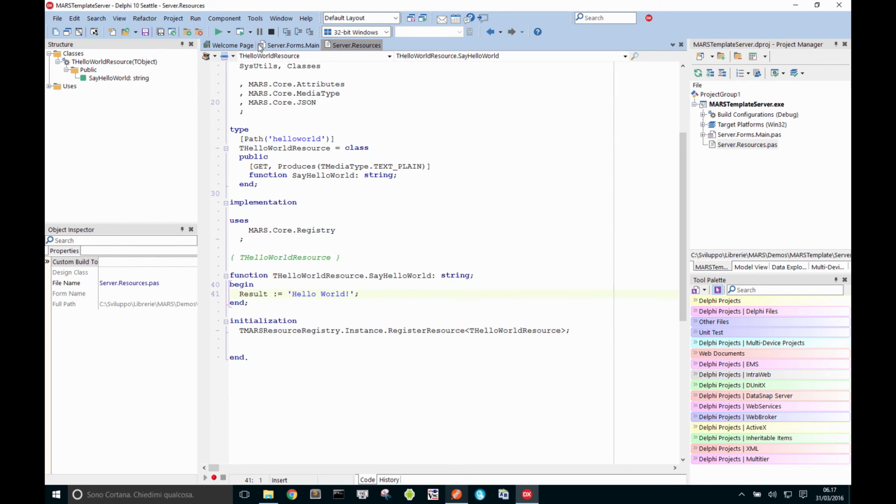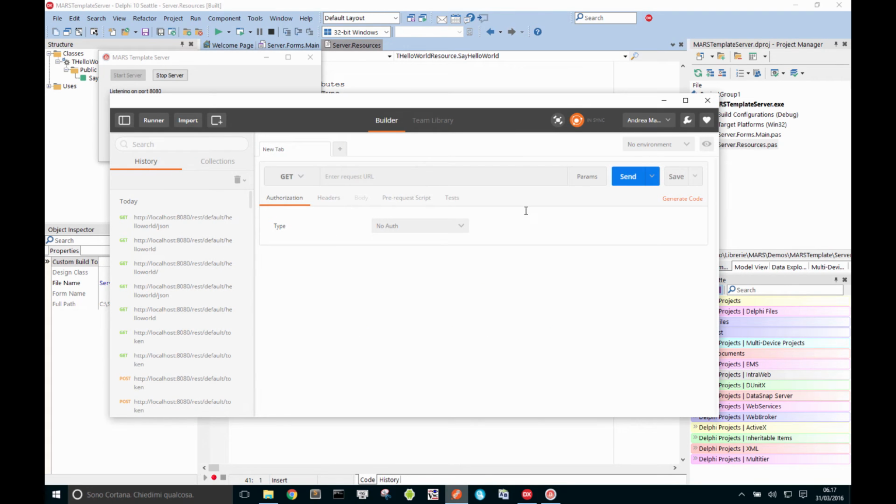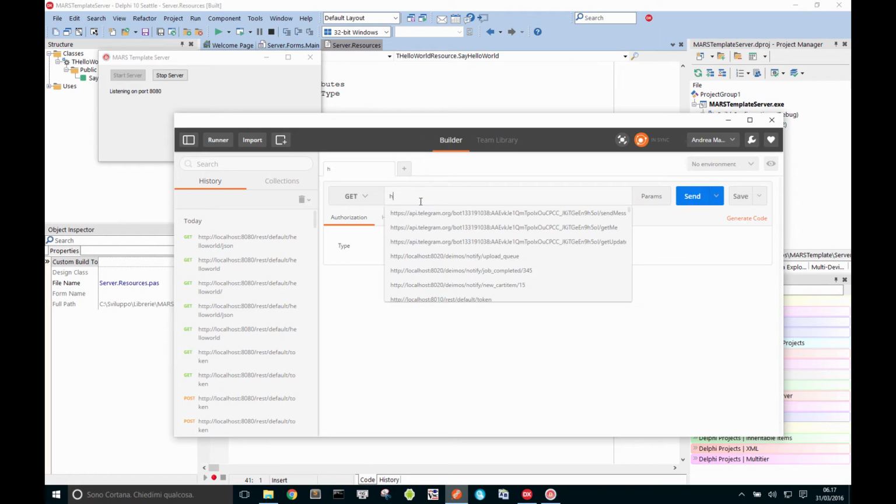That's it. I can run this server and I will have my HTTP server up and running, listening on port 8080, and I can use any HTTP client to try to perform a request. I will use Postman. I will build a GET request. My engine is responding on the 8080 port, and I know that the default engine has the REST prefix inside. You can change it if you want or remove it.